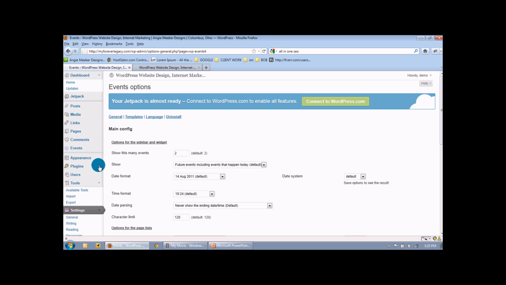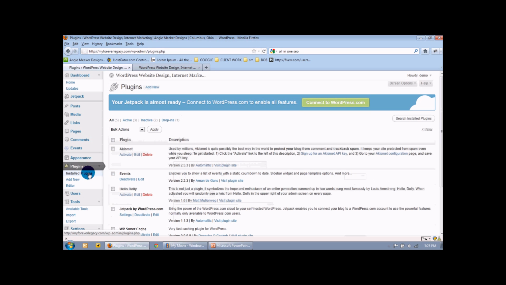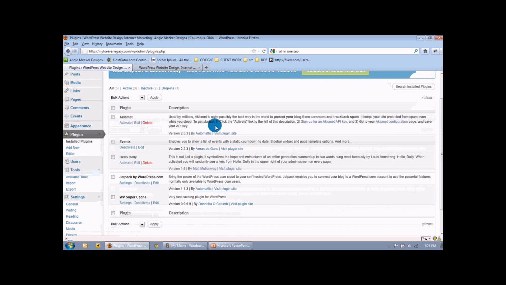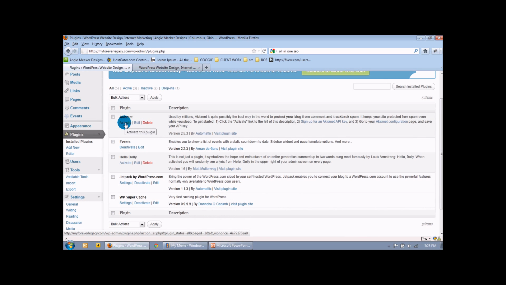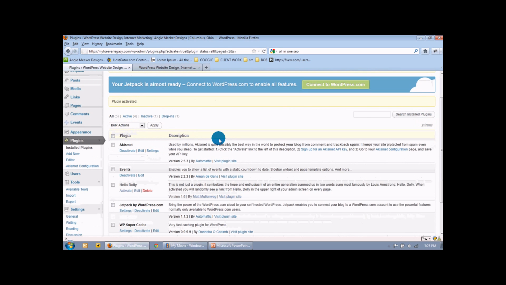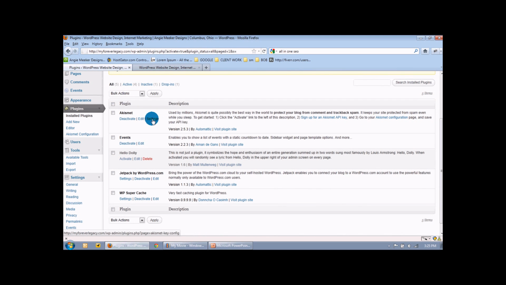Between themes and plugins, those two things are what takes WordPress and moves it from being a simple blogging platform to being an extremely effective and expandable content management system for you. And so let's go ahead and go back to our installed plugins and take a look at that one particular plugin called Akismet that we want to activate. And then we want to look at the settings for it.